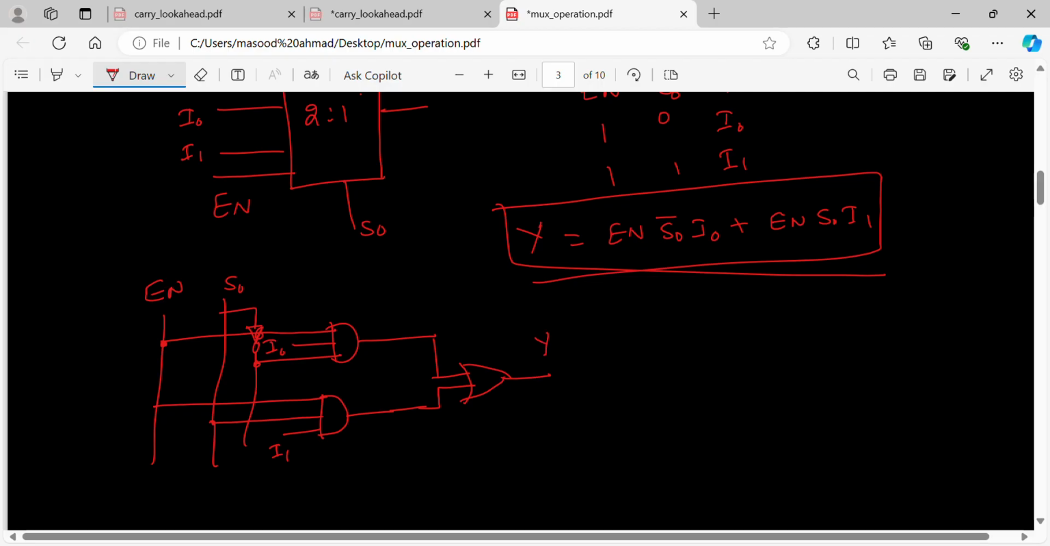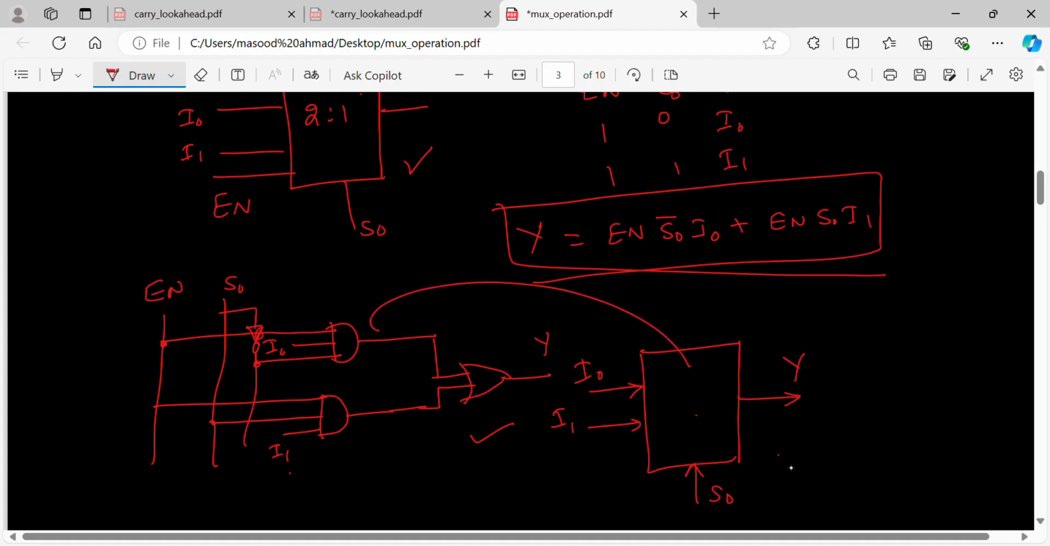So now it is clear. Enable, S0, I0, I1 are inputs. Output is Y. The same thing is shown in this form. Directly here we are showing the circuit that is inside. Here it is I0, I1, here it is also input S0, and we are getting output Y. So this box, I mean to say, AND and OR gates are going to implement this 2:1 MUX. This is exactly the 2:1 MUX design.